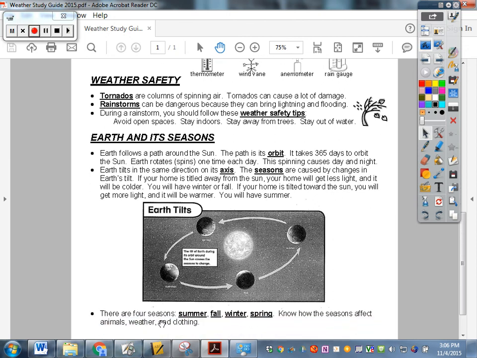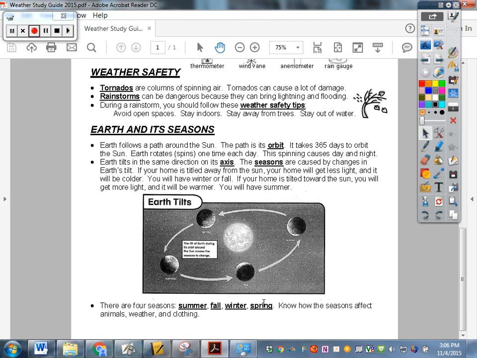There are 4 seasons: summer, fall, winter, spring. Know how the seasons affect animals, weather, and clothing. So think about, what do animals do in the summer and in the fall and the winter and in the spring, and what kind of weather we have during those months, and what kind of clothes you wear during those months. Also be able to know what order the seasons go. And I think we had a little saying that went with those, or we have those listed out.